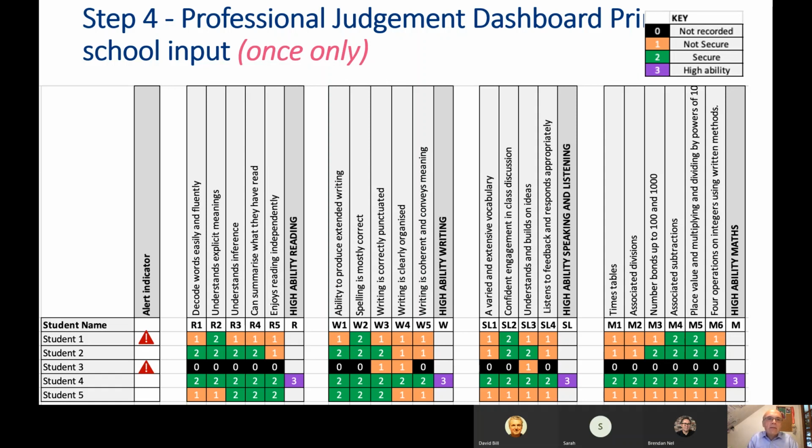We've got some simple statements. For example, in maths, we've got a statement about whether pupils know their times tables or not. A very simple assessment system. So we're asking the primary school teacher to say here whether a student is secure in their times tables, as far as a year 6 pupil would be, or not secure yet, or whether it's not possible to record any information for various reasons.